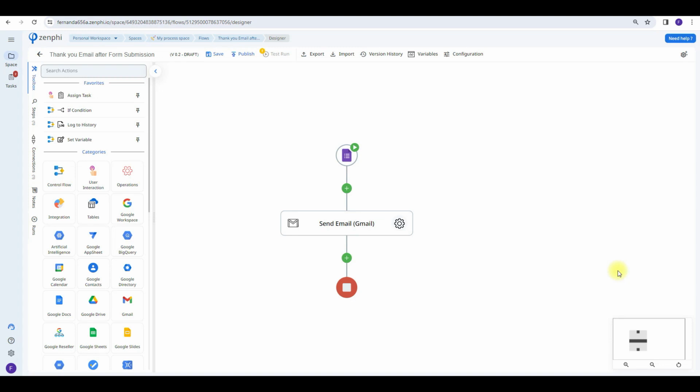Hello and welcome. Today we're going to be going over how to create a Zenphi flow that can automatically send an email whenever a Google form is submitted. So let's go ahead and get started.